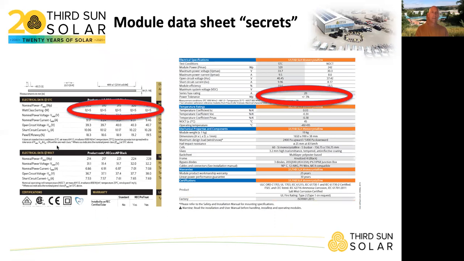All right, so we zoom in. REC Group calls this watt class sorting, and it's 0 and +5. On this other data sheet, they call it power tolerance, and that's ±3. So what does that mean? It's very fine print. A lot of folks would see that and just go right by it looking for other things. But this is pretty critical.